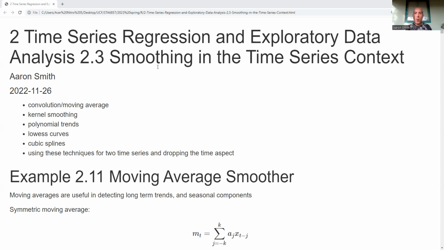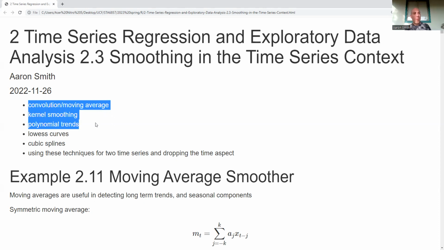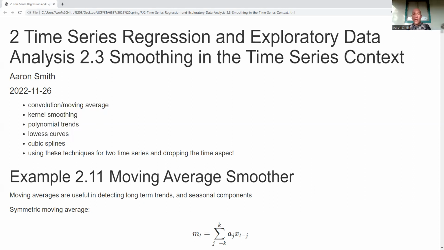Now, there are several different ways that we're going to explore in this video. First one is convolutions and moving averages, then kernel smoothing, then polynomial trends, lowess curves, cubic splines, and then using another time series to get a deeper understanding into what's going on with the time series I'm interested in. So if I have two time series, one that I'm interested in as a target variable, the other one is the predictor variable, then I could use our last example method to gain insight into my target time series.